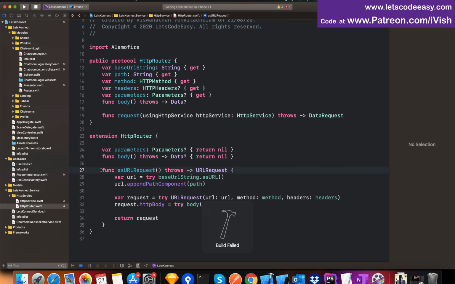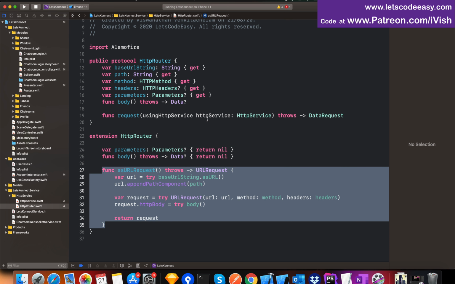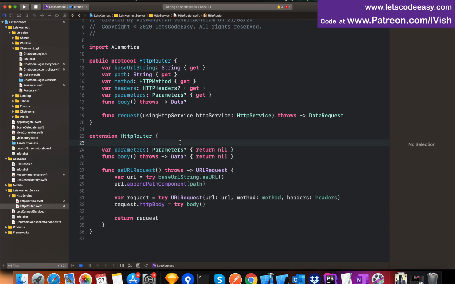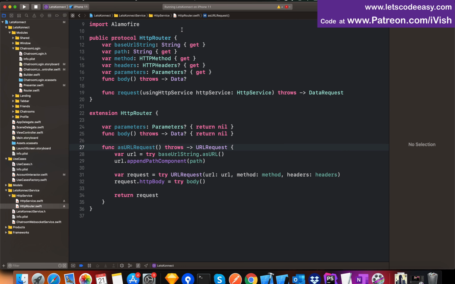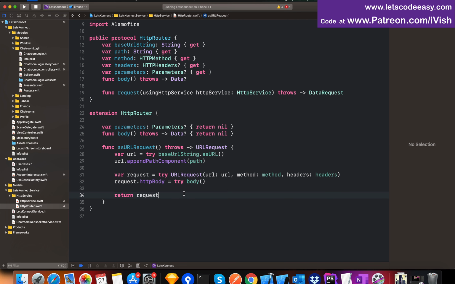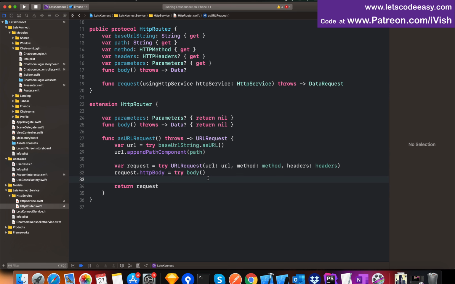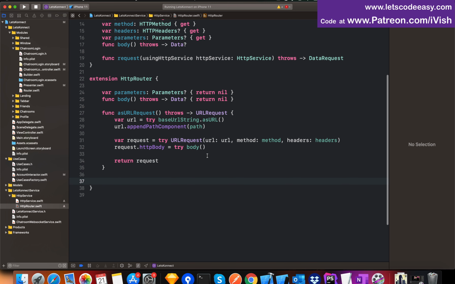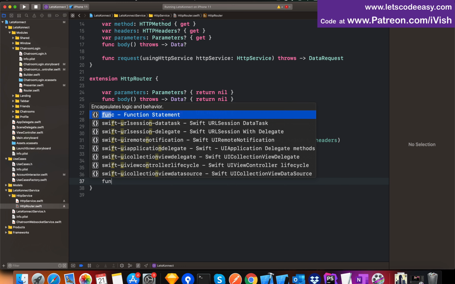So the whole of this process is being abstracted within this protocol. Later when we create these HTTP router based subclasses, or whatever implements this HTTP router, it might just call this function, and internally it's going to generate this URL request for it. That's why we are keeping it within this abstract layer, which is our protocol. So that's done. Our URL request is ready, and I'm going to also create the request function here.